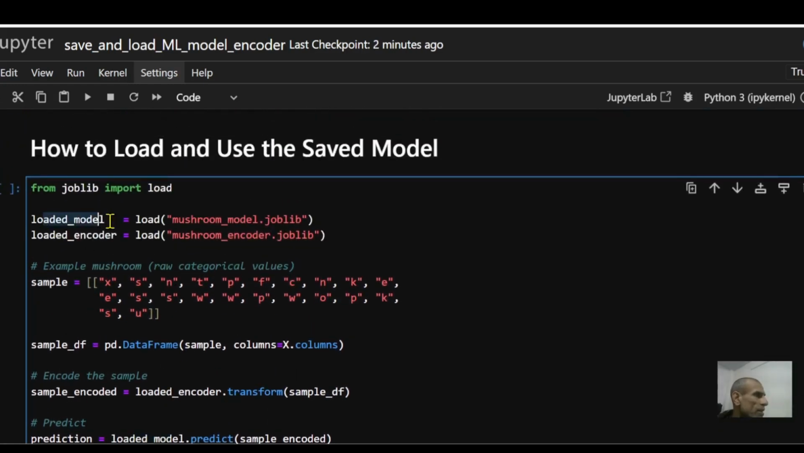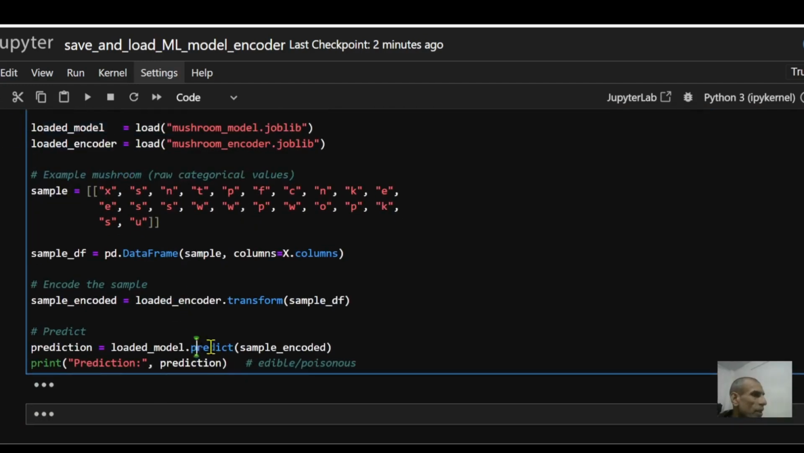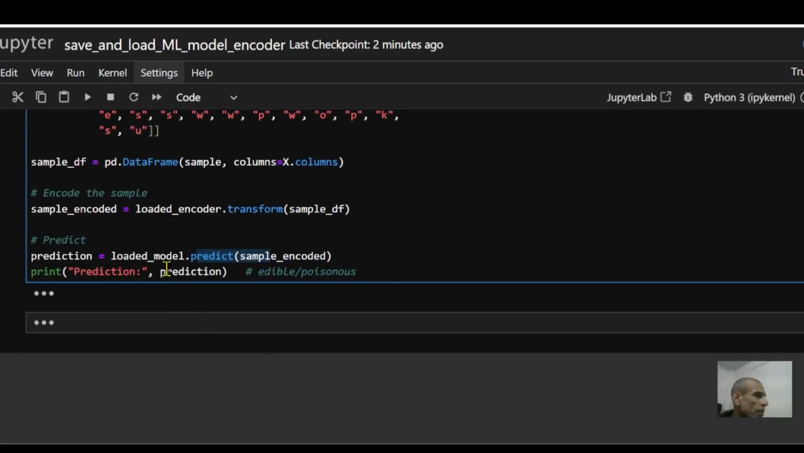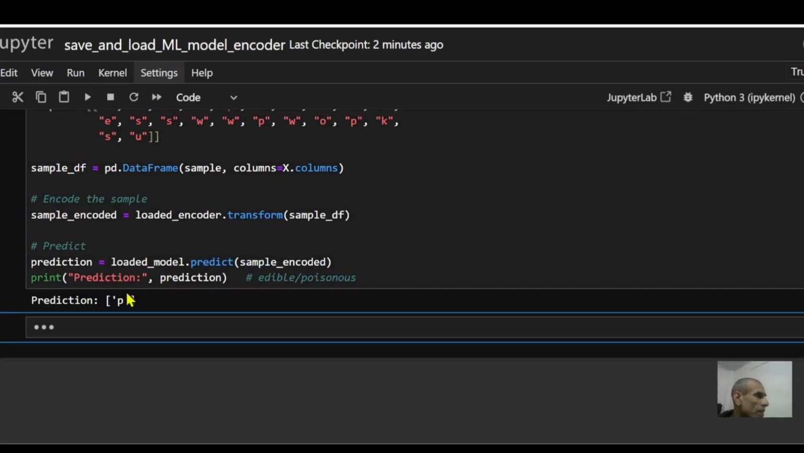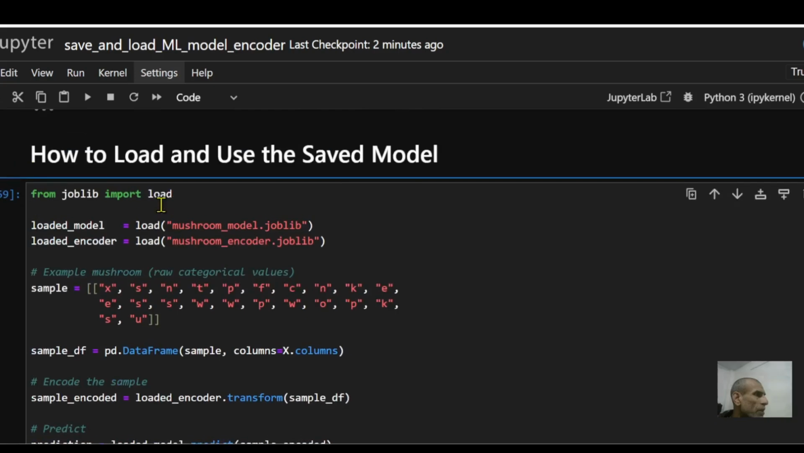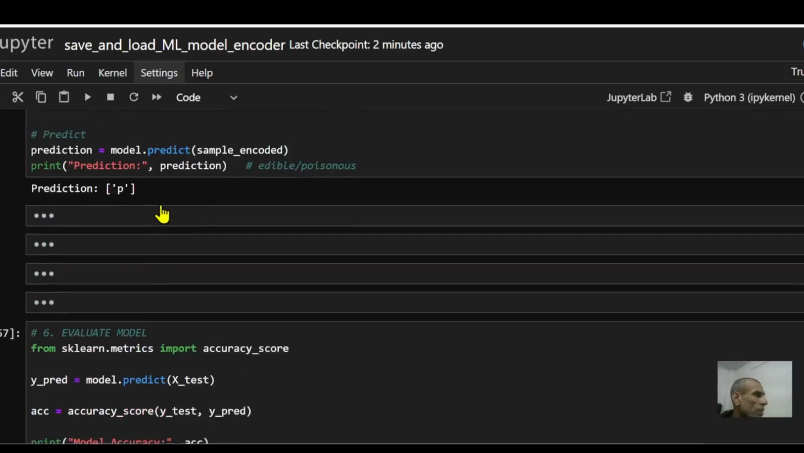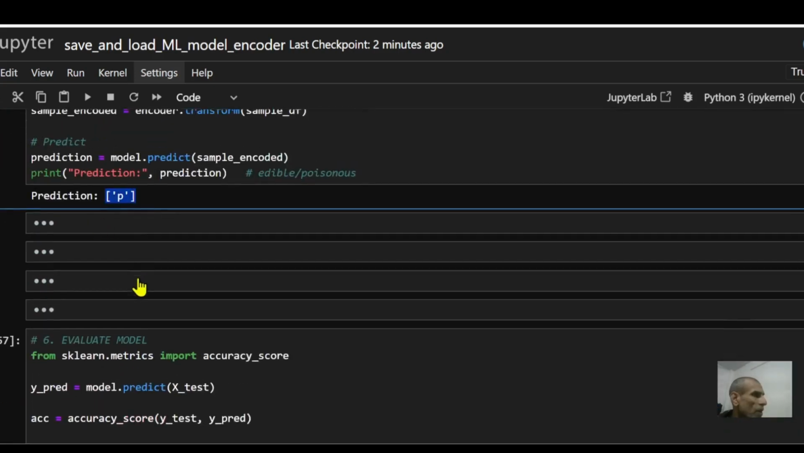This loaded model is this right here. I'm feeding it and asking it to make a prediction, and it makes a prediction. Let's see what it does. It gives me a prediction P, exactly the same prediction that was made before I saved the model. That was right here. All right, thank you.